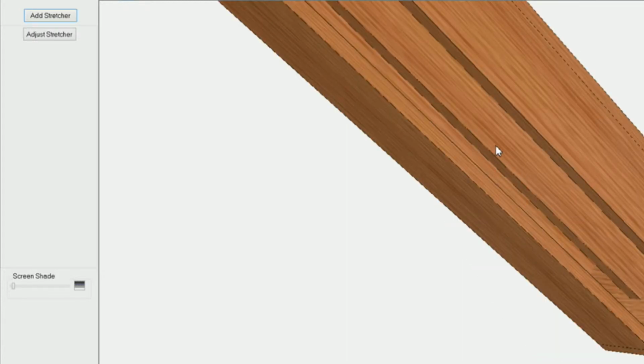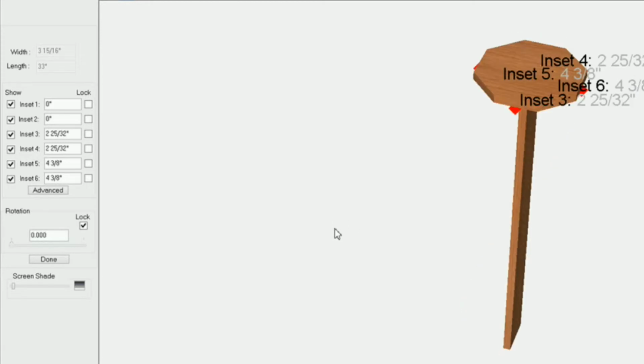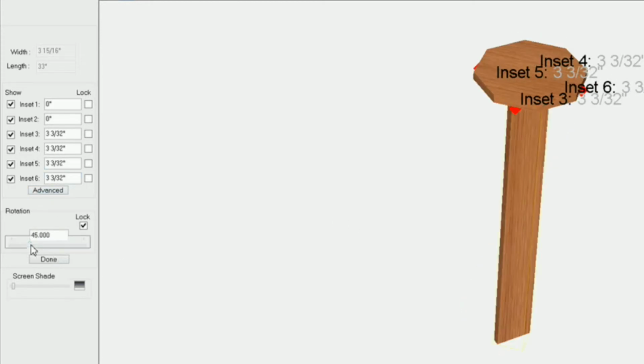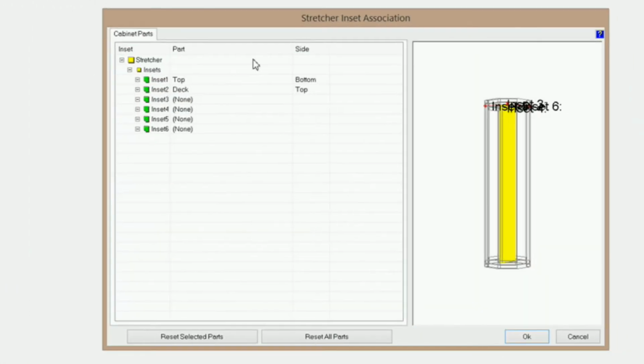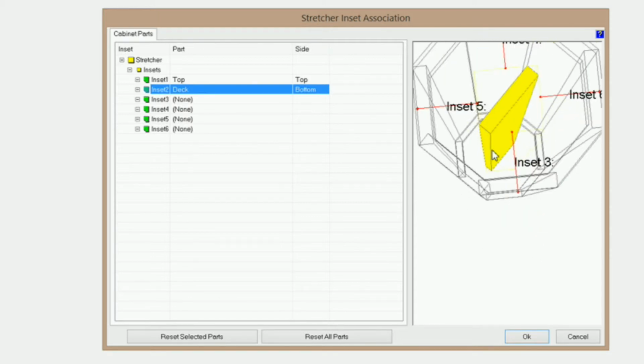Now I'm going to select this one. I'm going to go to adjust stretcher, and we need to rotate that one. So I'm going to go ahead and rotate it. 45 degrees works fine for that one. So let's go advance. I'm going to set this one to the top and this one to the bottom. And if I rotate this, we can see what offsets we need to deal with here.